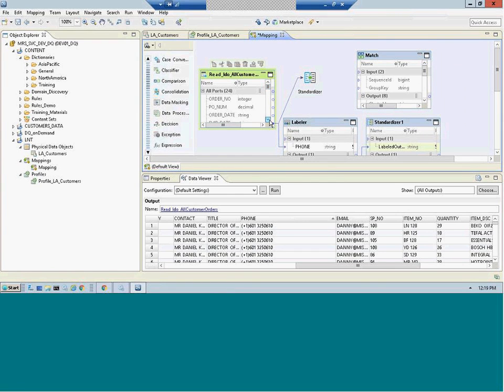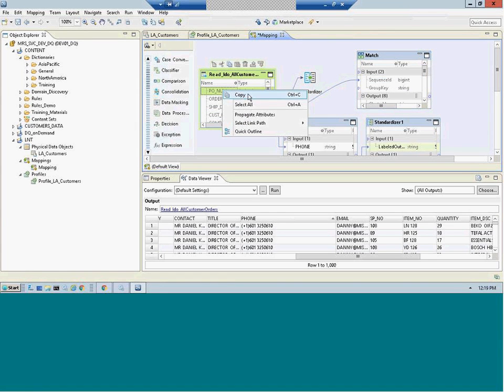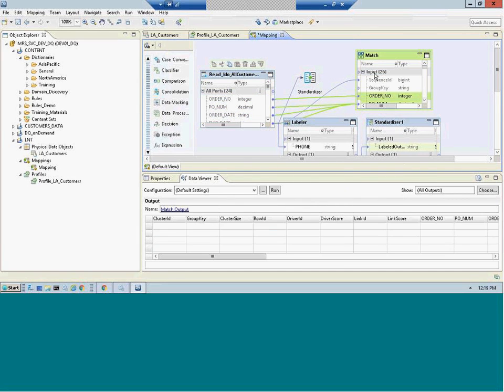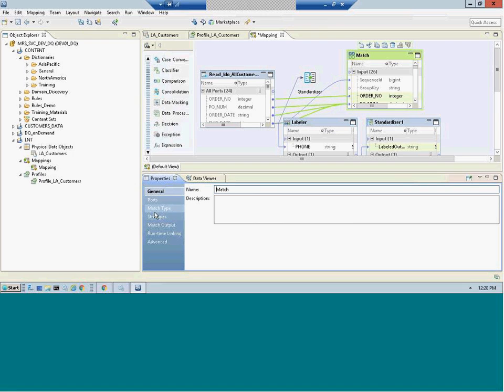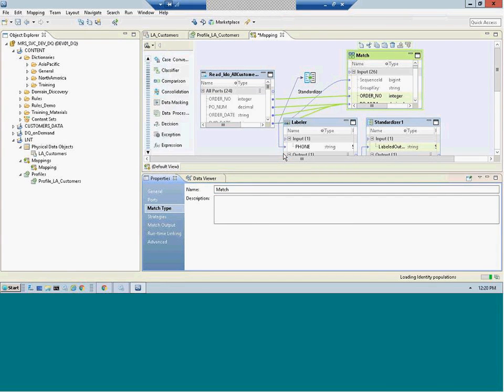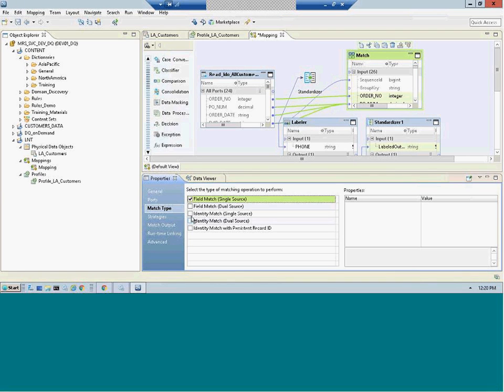So let me quickly see if I can get one for you. Select all, and push this data as input. What I'm going to do is find the duplicate records for you, using the match transformation. For match types, I'm quickly doing it so that you can get on to deduplication of the data. I'm doing the identity match here, so that we can do it in a very quick fashion.